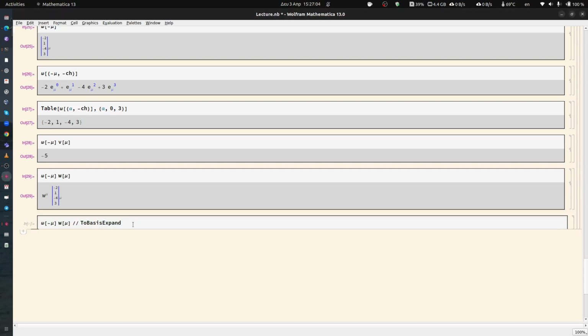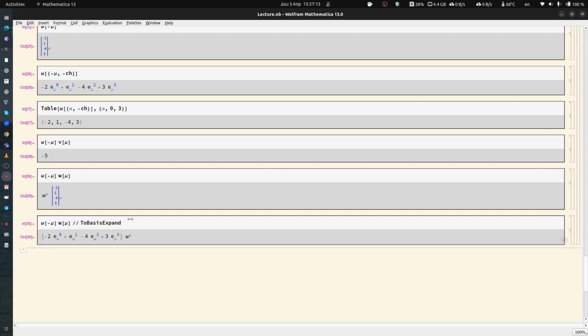So we can see this contraction in a more explicit form by using the function to basis expand. So you see that in this case, omega here is expanded as a linear combination of the covector bases E0, E1, E2, and E3. And you see that we don't obtain a scalar yet because the basis vectors have not been contracted with the vector w.